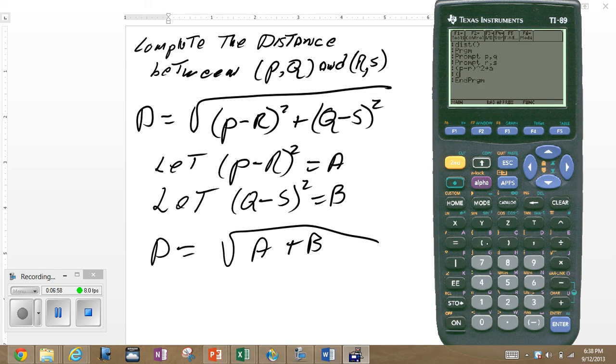Okay. Again, next line, we're going to enter this. Parenthesis, alpha Q minus alpha S. And we're going to enclose that, raise that to the second power, and assign that, store that as my value of B. So alpha B. All right, and let's see. There we go.